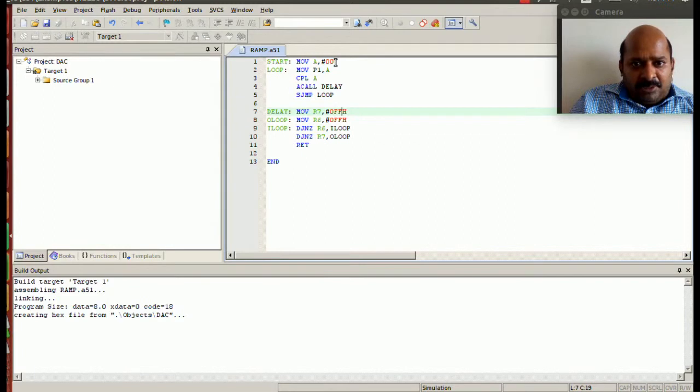Let me explain this program. Initially 00 will be assigned to P1, and then 00 will be complemented. When you complement A, it becomes FF, and then port 1 will be in the state 00 for some delay, and when it comes back, port 1 will be assigned FF, and it will wait for some time. By that time A would have changed back to 00, and so it will keep on executing this program with port 1 alternating between 00 and FF.